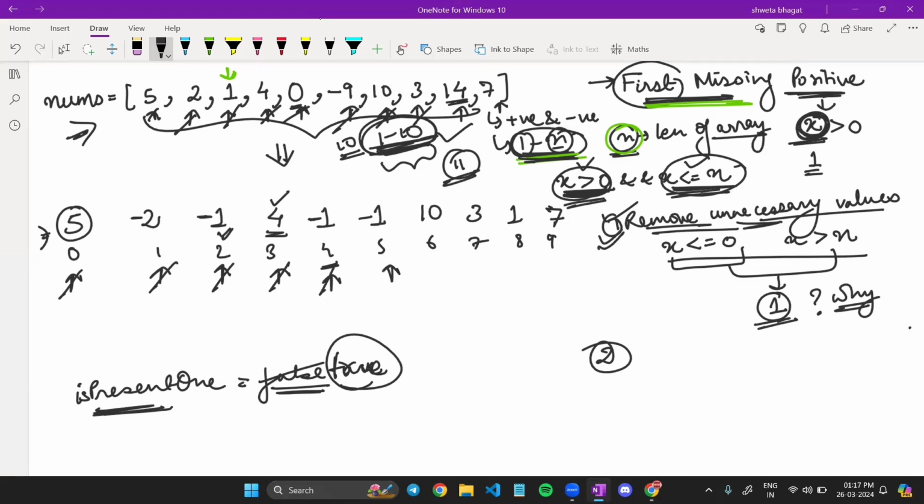Now we have again got a 1 and we can clearly see that the element present at the 1st index is already negative, right? So we can't set this as minus of -2, because if we did that, its sign would turn into positive and we don't want its sign to turn into positive, right? So since it's already negative, it means that we have already marked that the element 1 is present in nums. So we'll simply move forward.